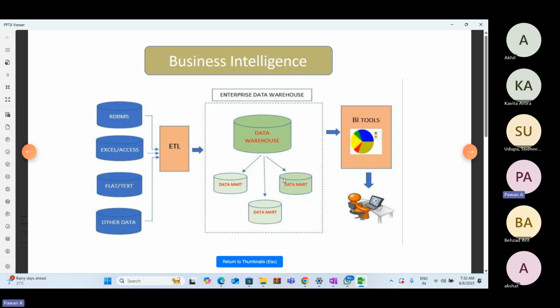And ultimately, this data is brought into the BI tools. And in the BI tools, we ultimately end up creating the reports, which will be shared with the stakeholders. And this process as a whole is business intelligence, or it can also be called data analytics.